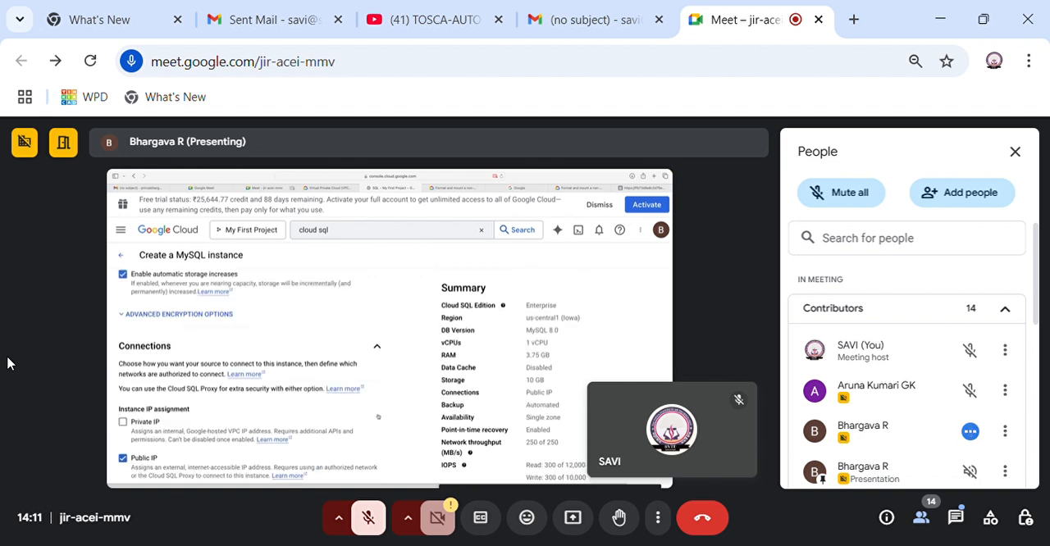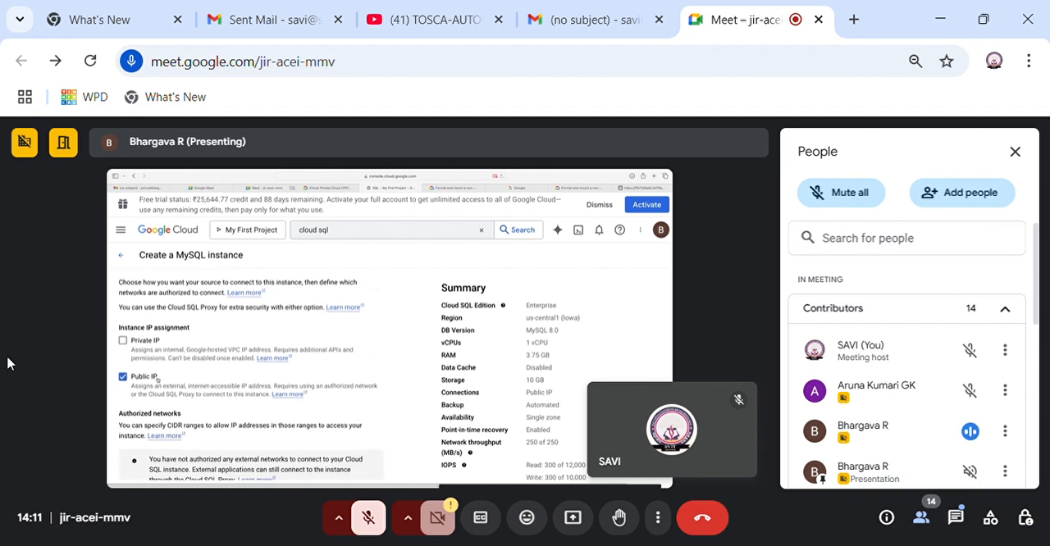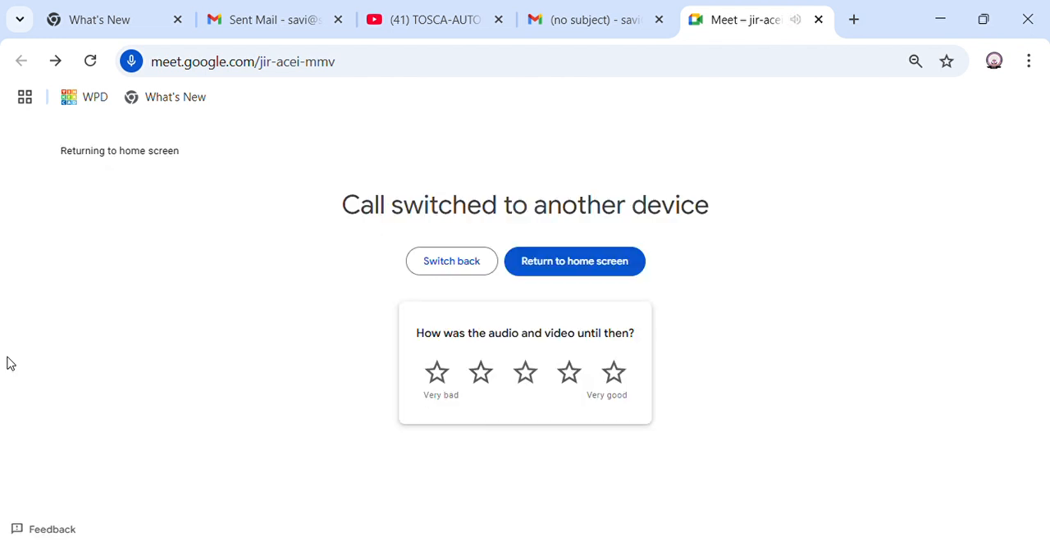Let's go for IP connection. Public IP is enabled. We need to enable this public IP, otherwise we can't access a database. So we can enable private IP also. In that case, we will give an authentication to IAM. So I'll say only this person.